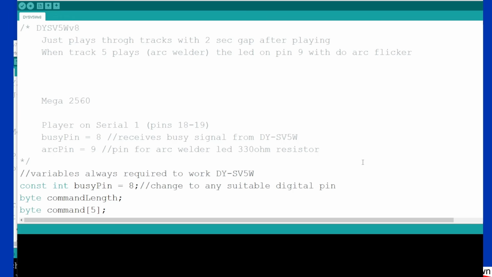Now you can be thankful that I didn't go through all 5 sounds, but as you can see, when the arc welder sound is playing, then you get that white flashing LED. So let's go through the code.